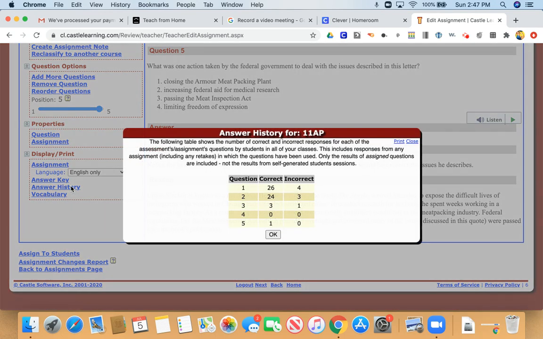Have I chosen these questions a lot of times? How have my students done? I have chosen some of these questions before, especially questions 1 and 2 I've used a lot. Most students I find are getting these answers correct, not incorrect.